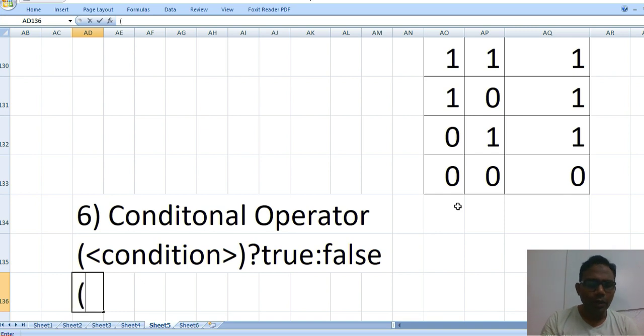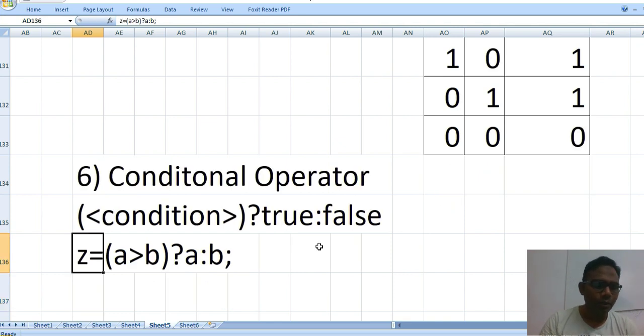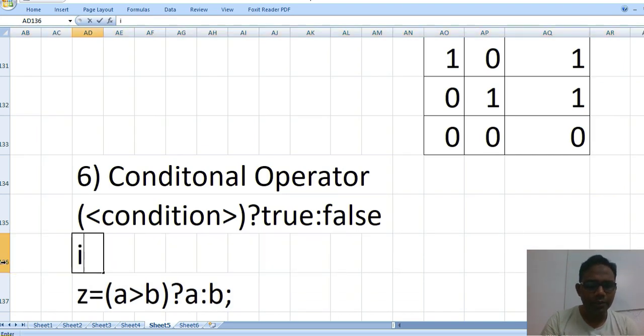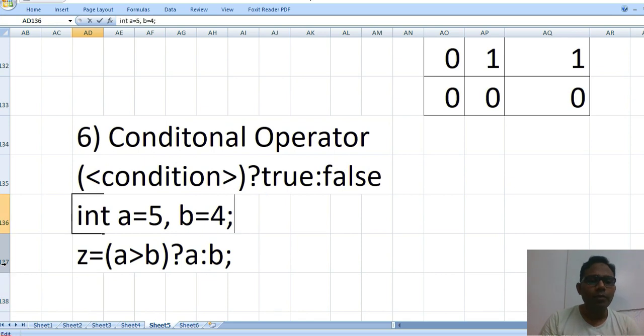For example, I will be writing here Z is equal to, in brackets, the condition A greater than B. Now if it is true, then I need to return the A value into Z, or else I need to return the B value into Z. For example, integer A is equal to say 5 and B is equal to say 4 for this example as of now. Then I need one more variable called Z.